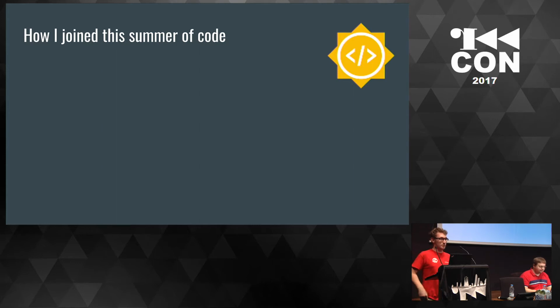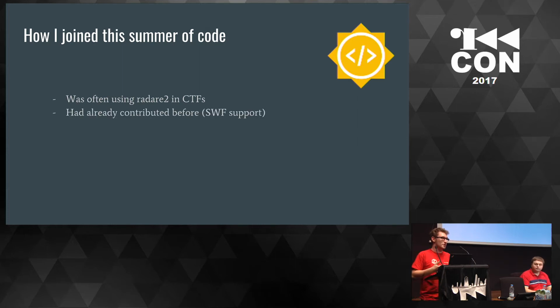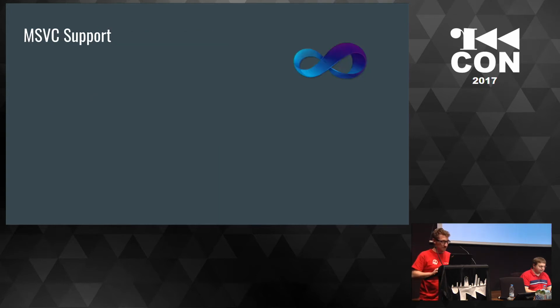So, how did I join this Summer of Code? Actually, I was often using r2 during capture the flags, especially when doing reverse engineering and exploiting. I had already contributed a bit before, like I first introduced SWF support, disassembly support, and it seemed nice to do it again, especially when you have a full summer of time. So my choice was MSVC support because, well, it's 2017, and just give me one good reason not to have cross-platform software. I see none. It's not hard to port something from Linux to Windows. It just takes some time and some slave students.